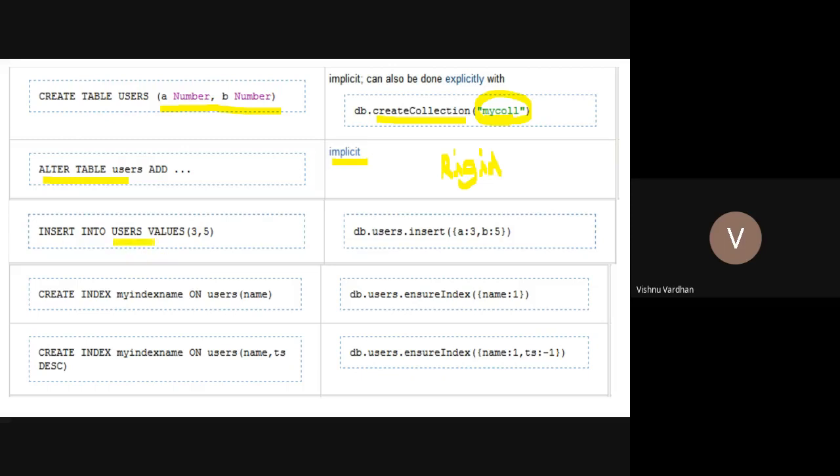Insert into users, these are the values. So how to do that? db.users is the collection, insert is the method, and provide the values. Wherever is the field, a colon 3, b colon 5, c colon 7. So in that way you can provide the values.